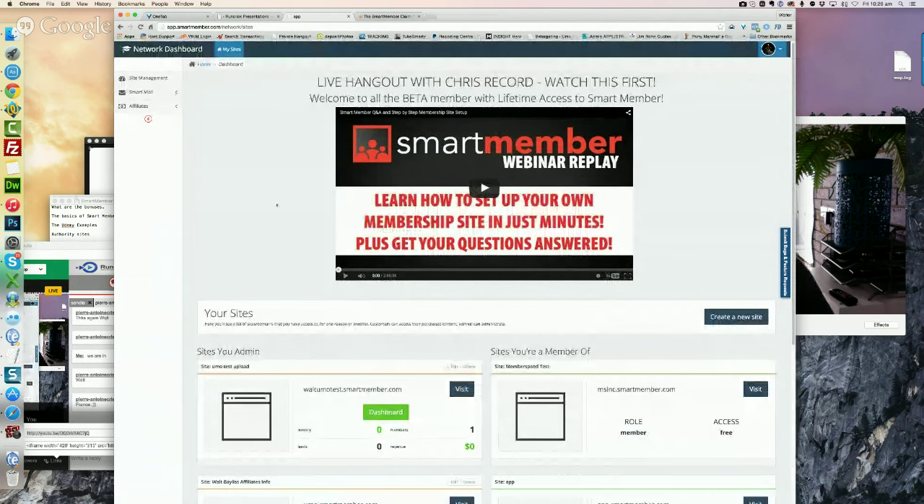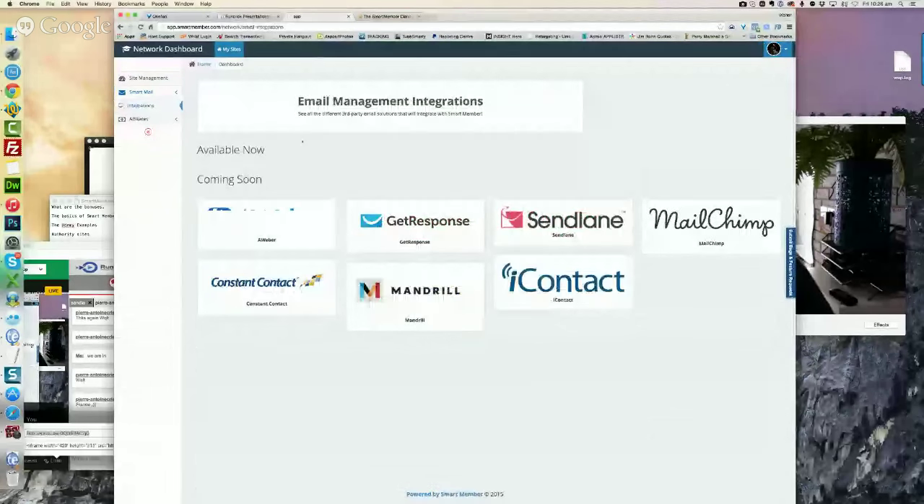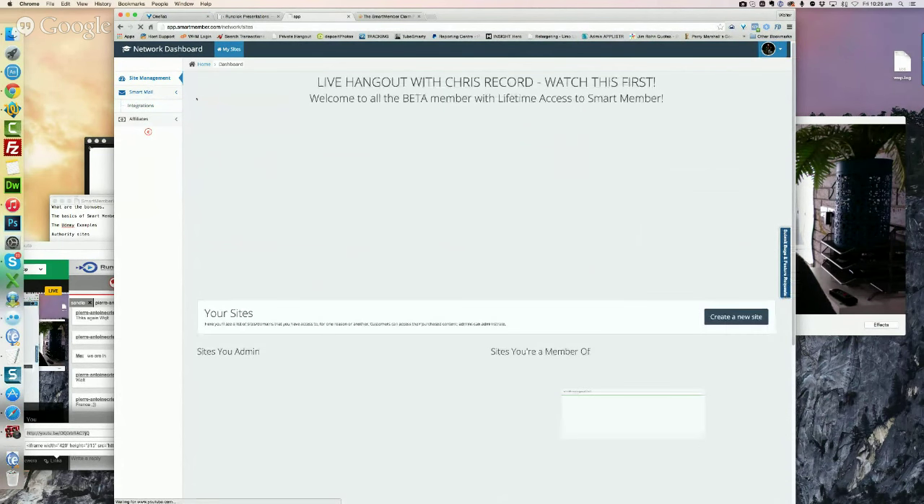But before we do, over on the left-hand side here is this Smart Mail system. Okay. Now, what's going to happen soon is that it's going to be able to integrate with all of your mail sending systems. So if you've got an account with Aweber or GetResponse or SendLane or any of these guys, you'll be able to link them up. So anybody that joins your membership site will automatically go into here. At the moment, it's got its own built-in system, and you'll be able to export those out. So let's go back to site management.